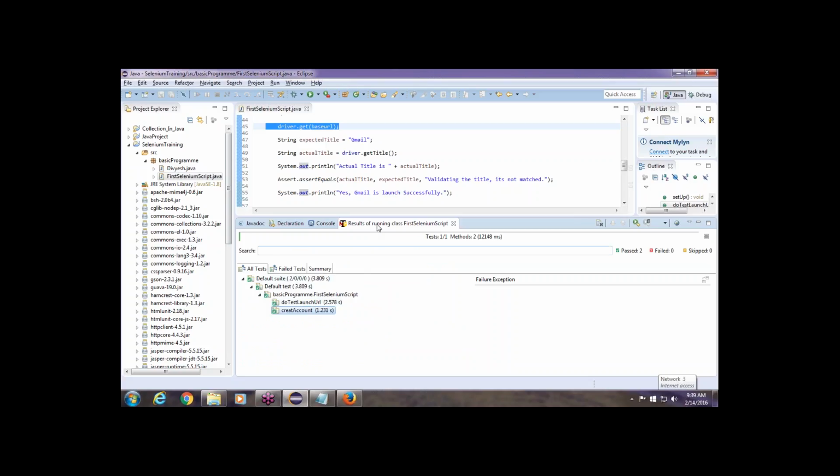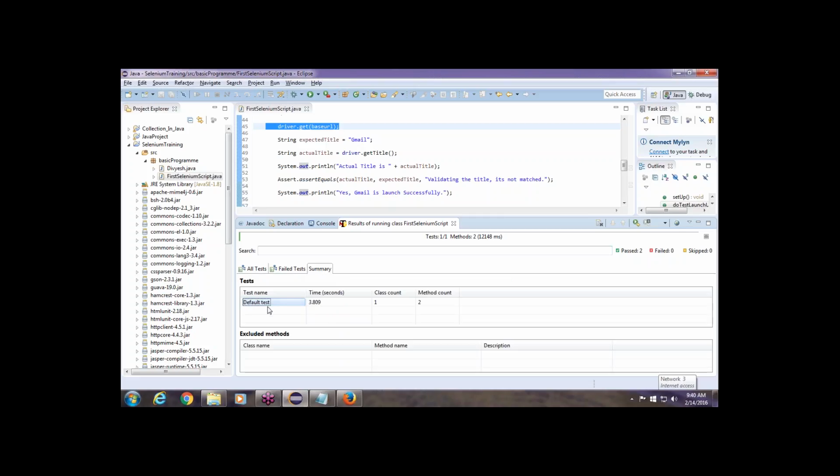Also in this section, the test engine report, you can get the total time of execution, how much time it takes to execute the application. The first test took 2.578 seconds, and the second test case took 1.231 seconds. So almost these two test cases completed in 3.8 seconds. With the help of this timing, we can see our performance.